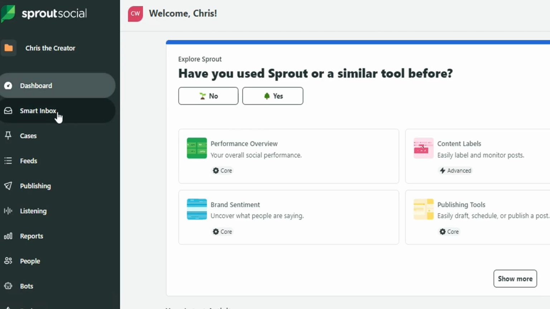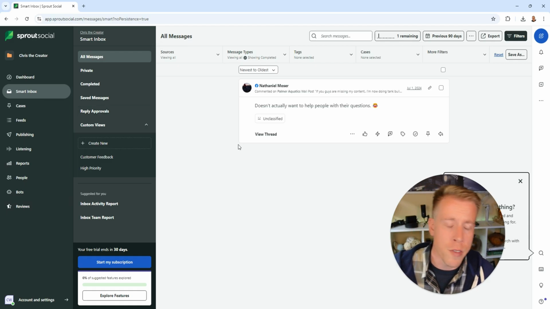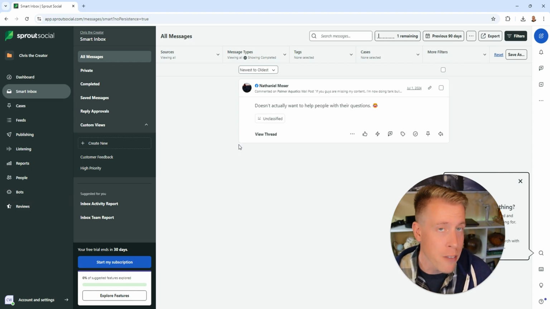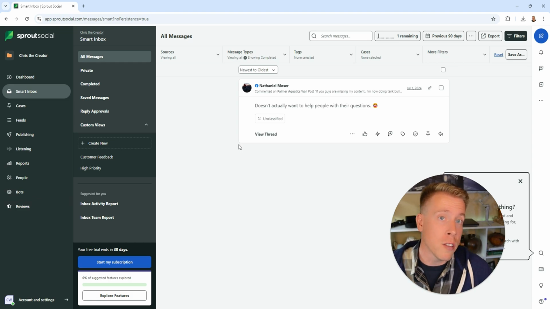All right, so let's first start with this first tab. This is called the Smart Inbox, and this is where all of the notification management and comments and messages, private messages that you're getting from people, all of your social media platforms come into one. This is super, super valuable, guys. This way, you're not running around with your phone, logging into Twitter and LinkedIn and YouTube and everything else. This is all in one place. This is gonna be super valuable.